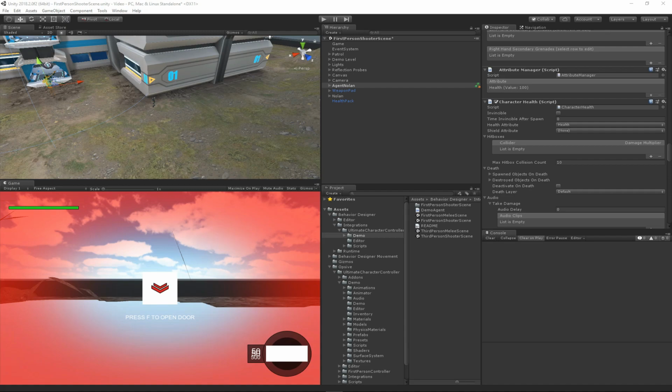Behavior Designer and the Ultimate Character Controller are integrated with each other, and this allows Behavior Designer to take control of the Ultimate Character Controller character. A character controlled by Behavior Designer can do anything that a character controlled by a human can do.